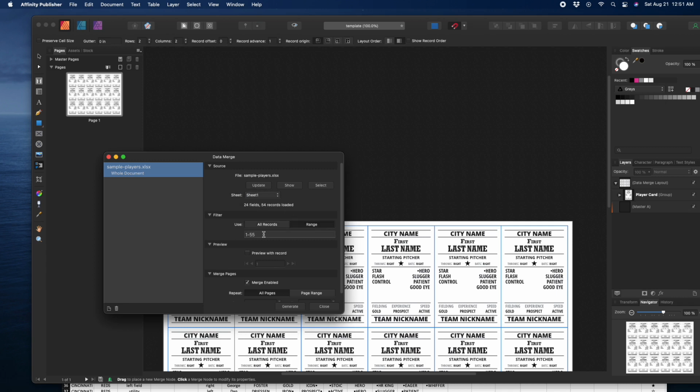We're going to use a range, and we'll go 1 to 55 now and see what we get for data. If it's a problem, we'll go with 2 to 55, but I think that should be fine. We're not going to hit generate, because generate will actually generate the cards and create a brand new document with the whole thing merged. We're not ready for that because we don't have any fields set. So we're just going to hit close for now.